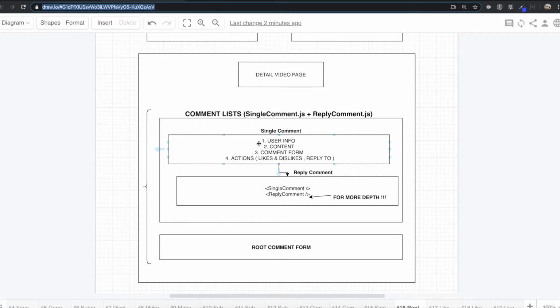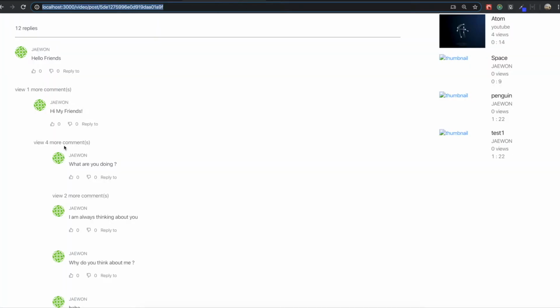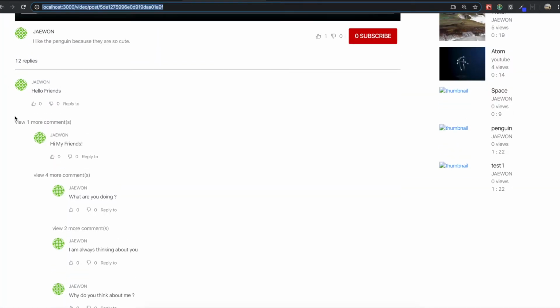If we look at this part in our application, this one is our single comment part, this first step, and the next steps will be the reply comment part. So if this one becomes a single comment part, the next steps will be in here.